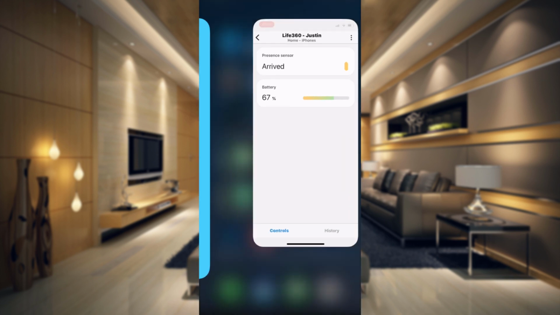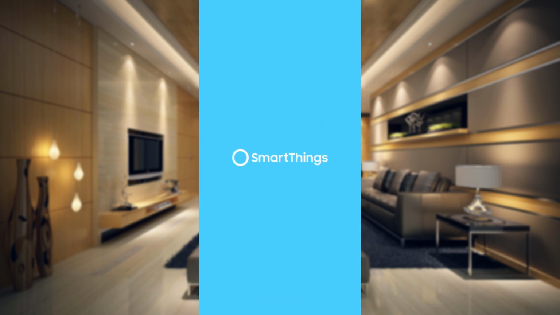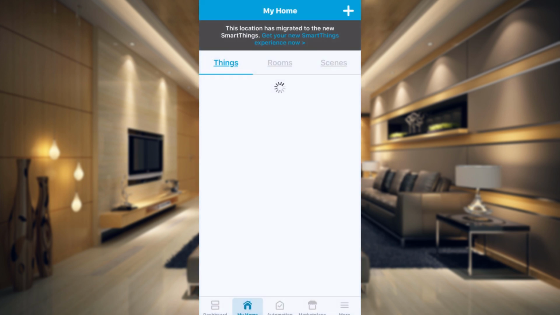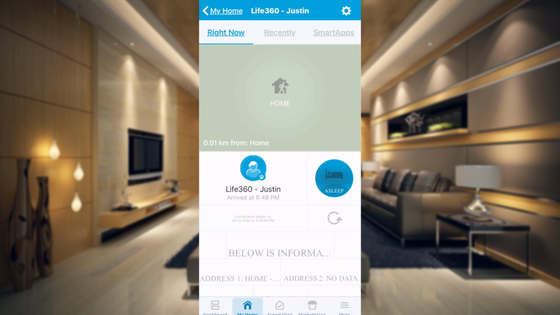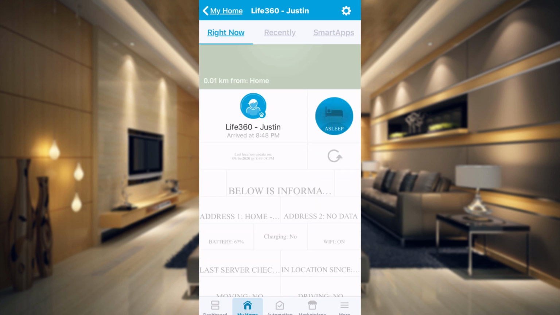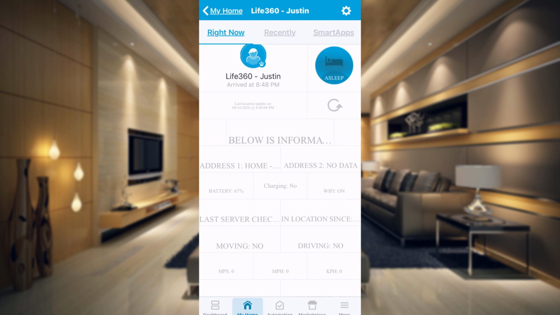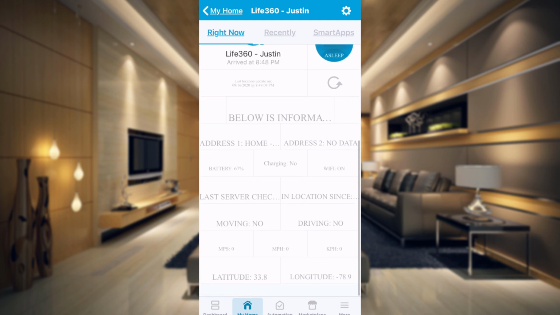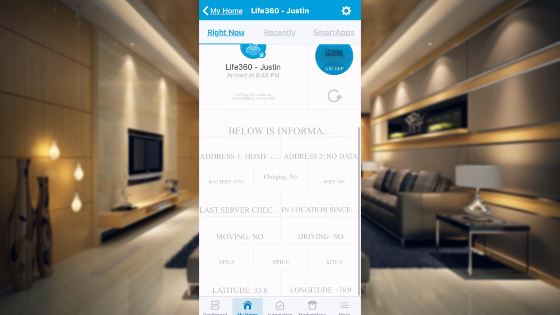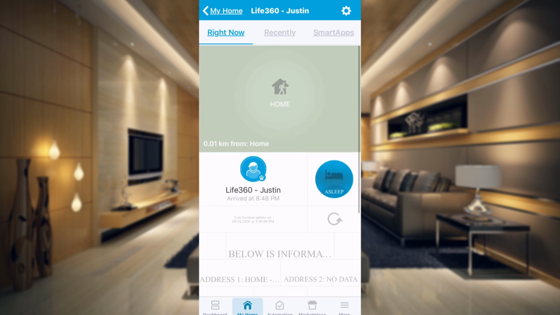And let's go ahead and actually look over at the classic app and see how that looks. All right, so this is how it looks over in the classic app. So it says I arrived at 8:48 p.m., which is basically when we installed it. It says that I am home, and it tells you the address that I'm at. It would tell you the previous address if it had that information, the battery, whether Wi-Fi is on or not, whether I'm moving or whether I'm driving, all that stuff that we looked at before shows in the classic app.